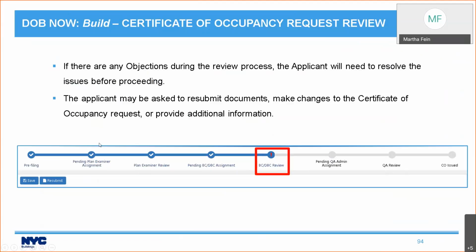You may be asked to resubmit documents. You may be asked to make changes to the request. You may be asked to provide additional information, but you're going to have to look at whatever it is. Again, the process for handling objections has not changed. It's simply a new area where it shows up.